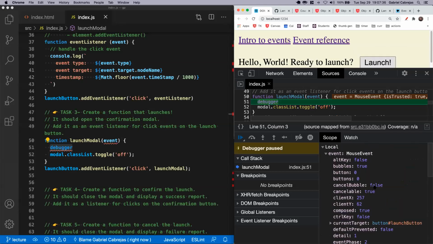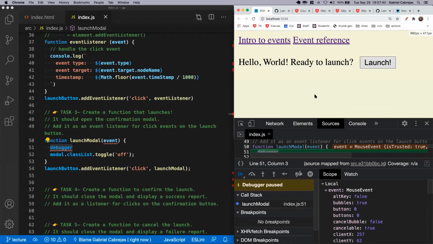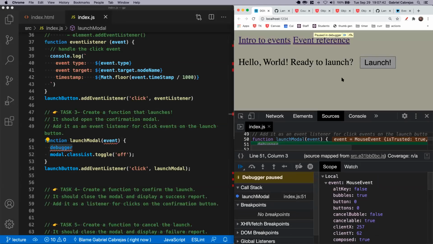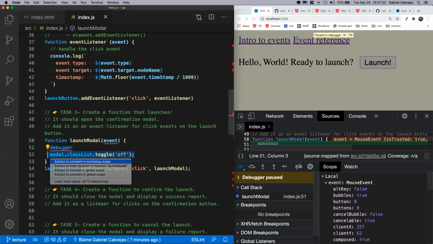Okay. You can see that the modal hasn't popped up because execution is paused right before we do DOM surgery, right? So it's like Neo with the bullets floating in midair. Okay, so this line hasn't executed yet.